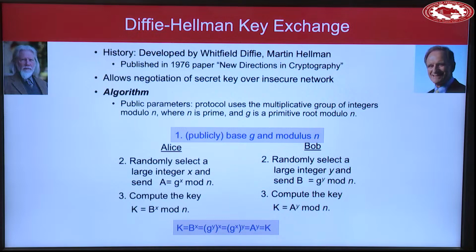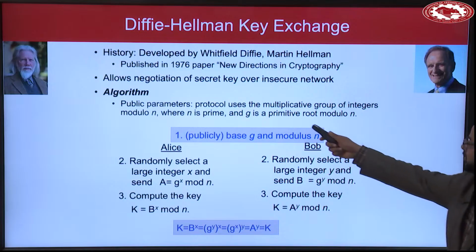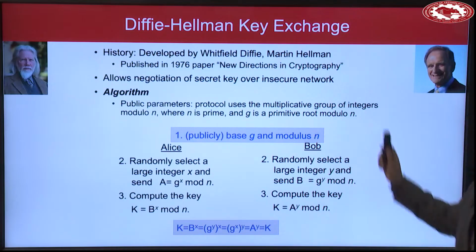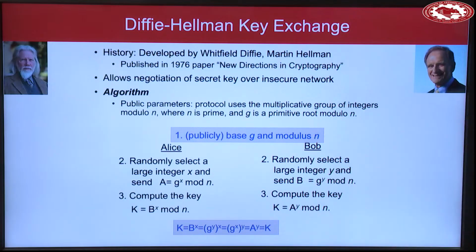So that's where they come up saying we have an algorithm that can help you. Now, we will look very quickly at a couple of parameters. One is the protocol uses a multiplicative group of integers, modulo n.